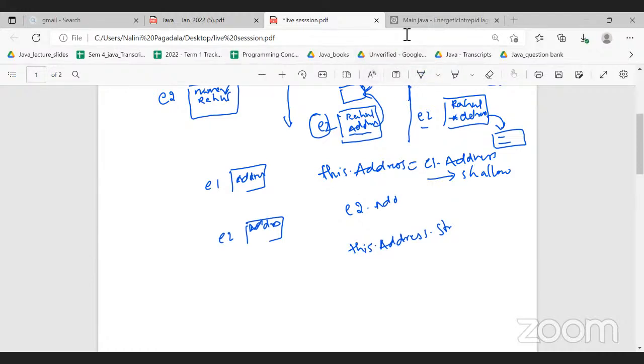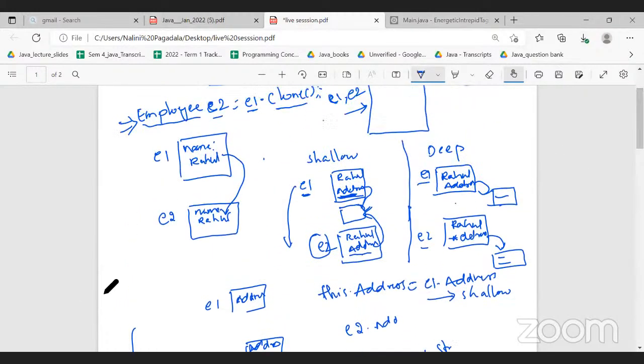Ma'am, can you correct me if I'm wrong? So shallow copying copies things like name, integer, primitive data types, and deep copy is different. Shallow clone copying is like, here also you will get a new object. So for shallow also, you will get new objects e1 and e2. You will get memory for e1 and you will get memory for e2.